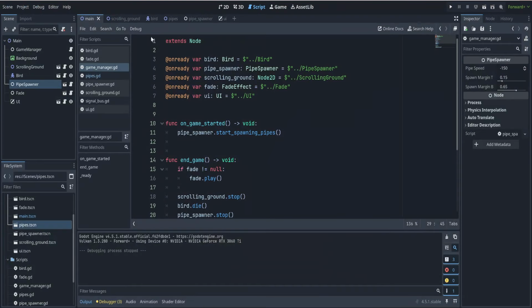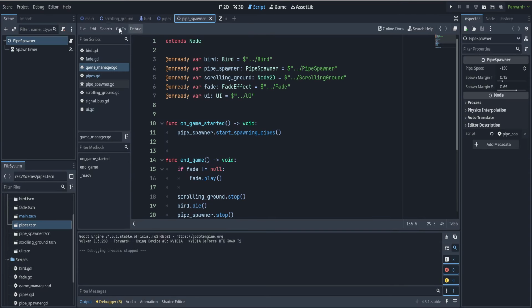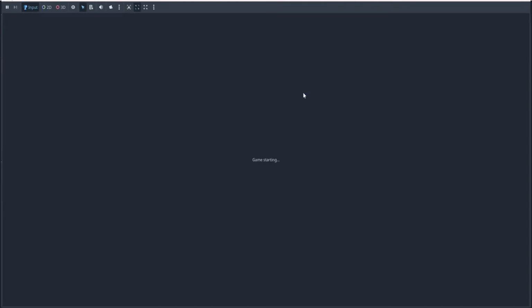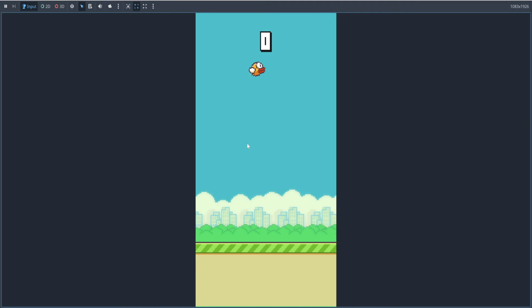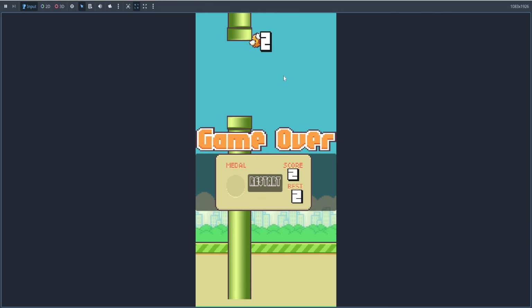Let's just check that. So if we go to our pipe scene, or it's the pipe spawner actually, it's this, our margin at the top. I'm going to make the top margin much smaller and maybe make this 0.5, really tight margins. Let's have a look now. Now if we run, yeah, that's much easier to play.